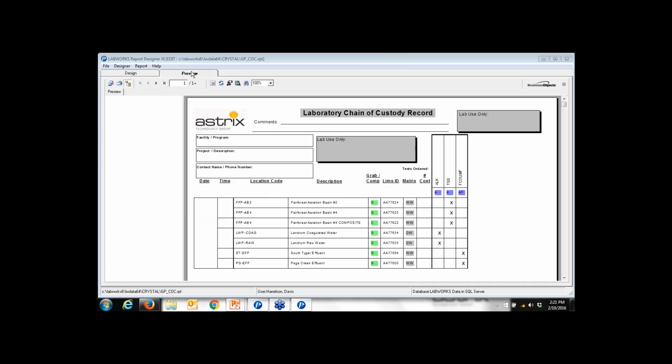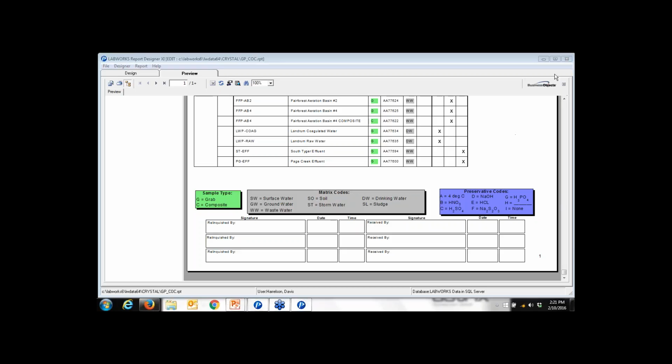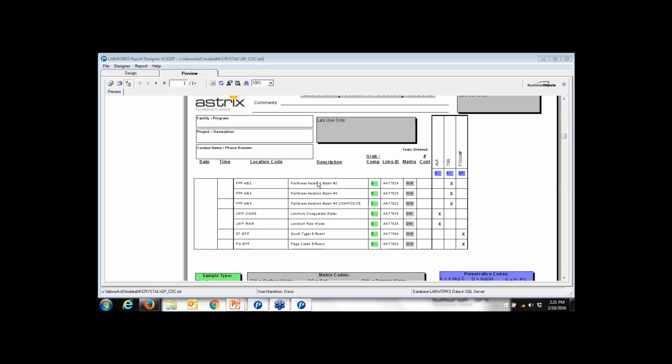So let's look at this report and see what's making this laboratory chain of custody tick. I've got my header information at the top, and I've got my footer information at the bottom where I have all my signatures and so forth. But really what makes this thing hum is the center part of the chain of custody report. This is designed using a crosstab feature. Here you can see in the crosstab feature, we have different fields that we can put in rows, and we have different fields here that we can put in columns. So really in a crosstab, you're essentially going through a wizard and you're telling LabWorks what you want in rows and what you want in columns.